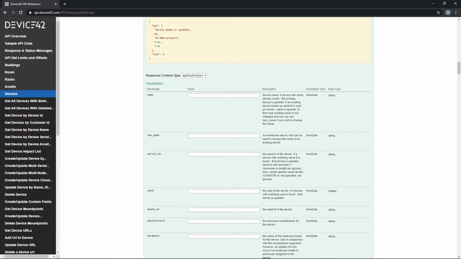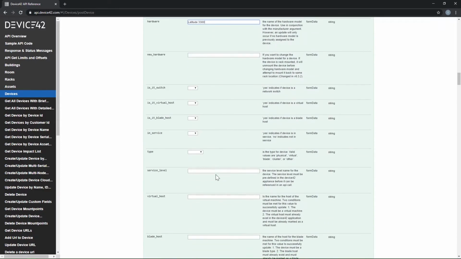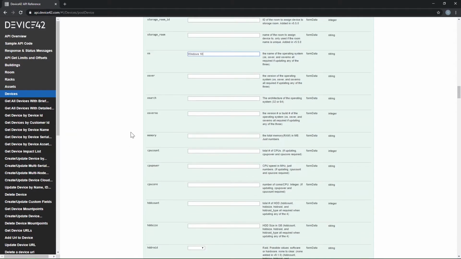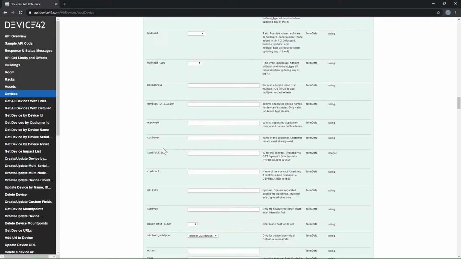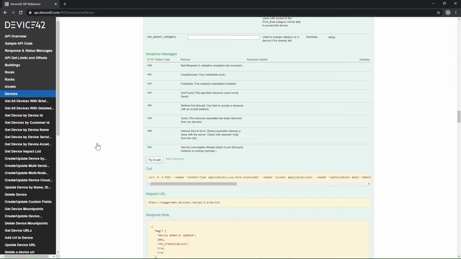Scrolling down, we can see all the available parameters for this API call. So let's go ahead and call our device API create a device so that it'll stand out to us. We can give it a serial number, a hardware model and manufacturer, give it the type of physical, and an operating system. There are lots of different parameters you can set here for creating a device. Is it a switch, resource information in terms of memory and CPU, lots of other objects. We can also see a list of unsuccessful response messages. So if your API call doesn't work for whatever reason, this will show you what could have gone wrong. But let's try this out.